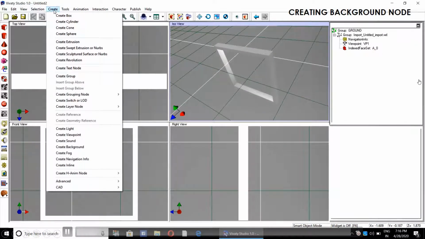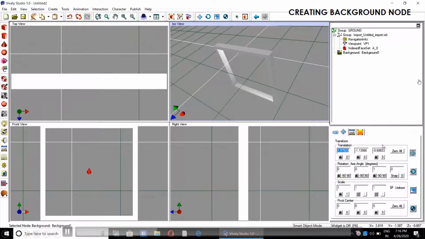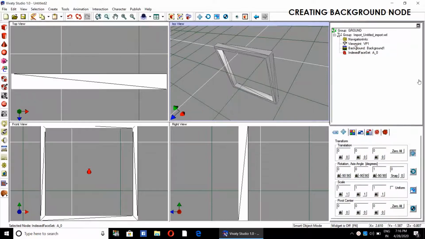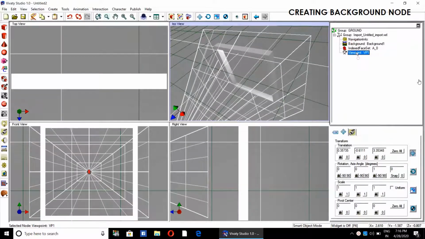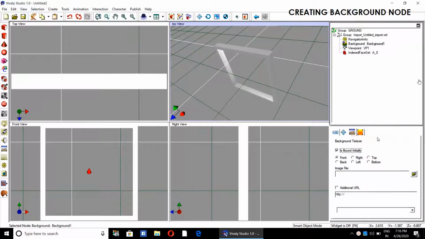Now instead of a black background, if you want a different background, you can create a background node and have an image in the background. If you create the background node and call for some image, then there will not be a black background; there will be a different background. You can call the image from the image file.